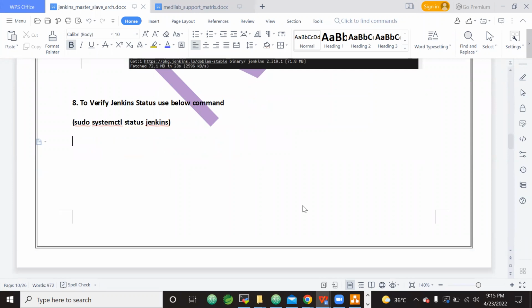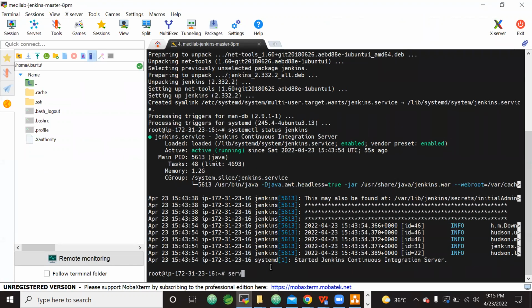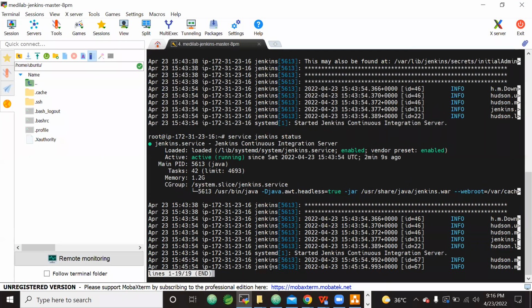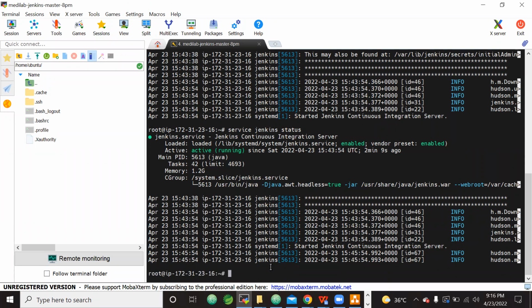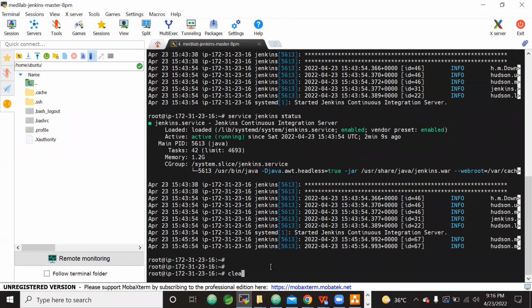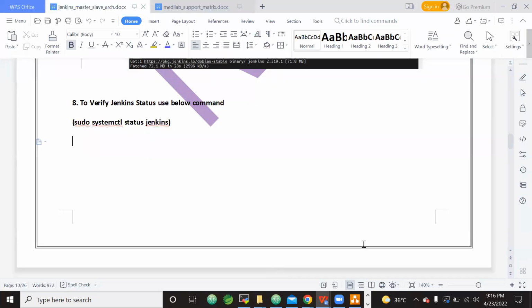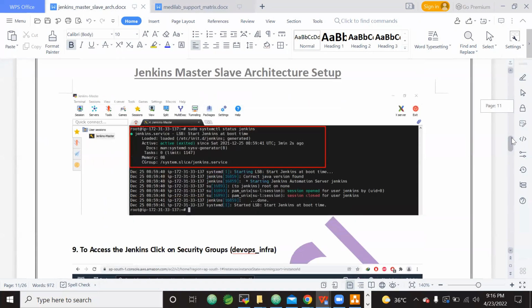However, we can also use one more command: service, the service name, status. This is also fine. Both we can use. However, now Jenkins is running fine.